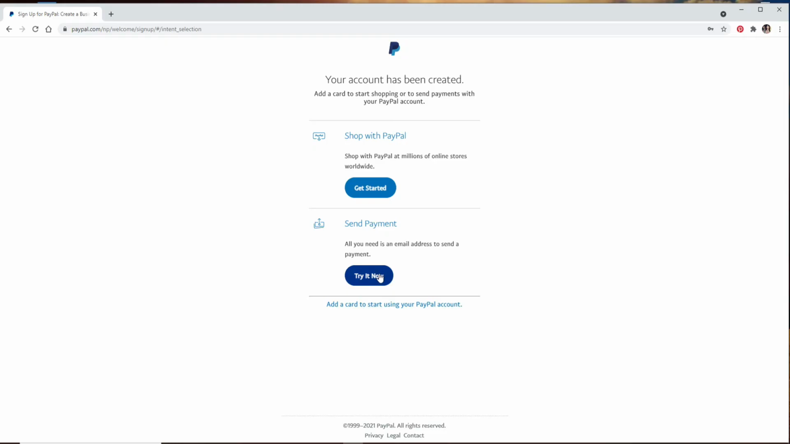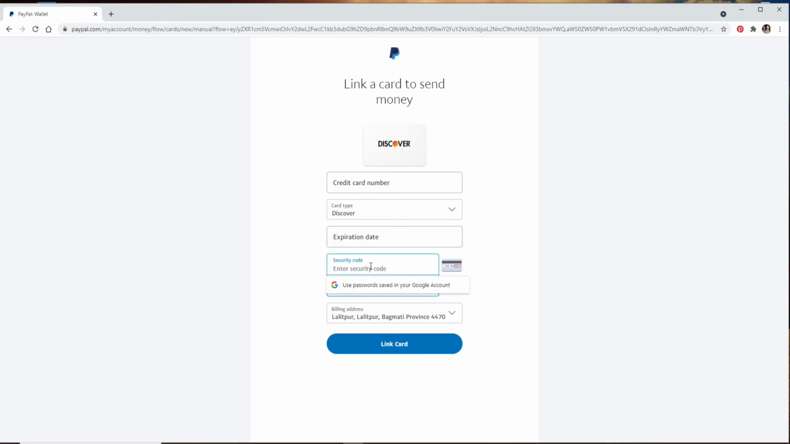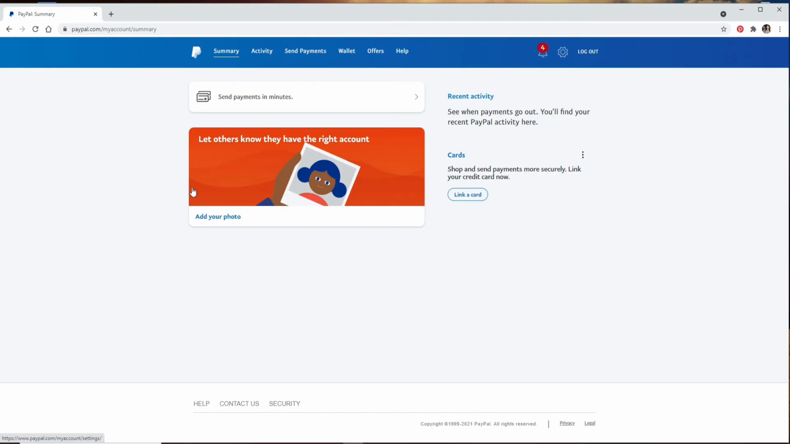Click on one of the options and link a card to send money on PayPal. Enter your credit card number, select your credit card type from the drop down, type in your expiration date, enter the security code at the back of your card, and click on Link Card at the bottom. After you do that, this will link your PayPal account to a bank account you can deposit or withdraw money from.